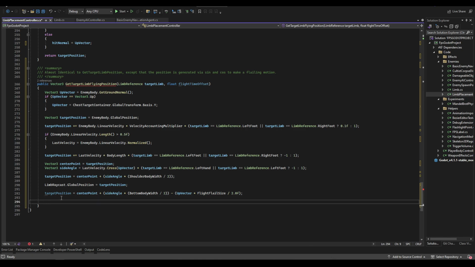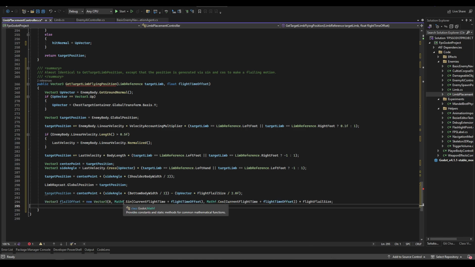Now it's time to actually construct the flail offset. The flail offset is going to be using the Mathf.Sin of the current flight time plus the flight time offset for the y-axis, so that's the up and down, and then the cosine of that same value for the z-axis, so that's going to be forward and backwards, multiplied by the flight flail size. And this is going to get a nice circular motion.